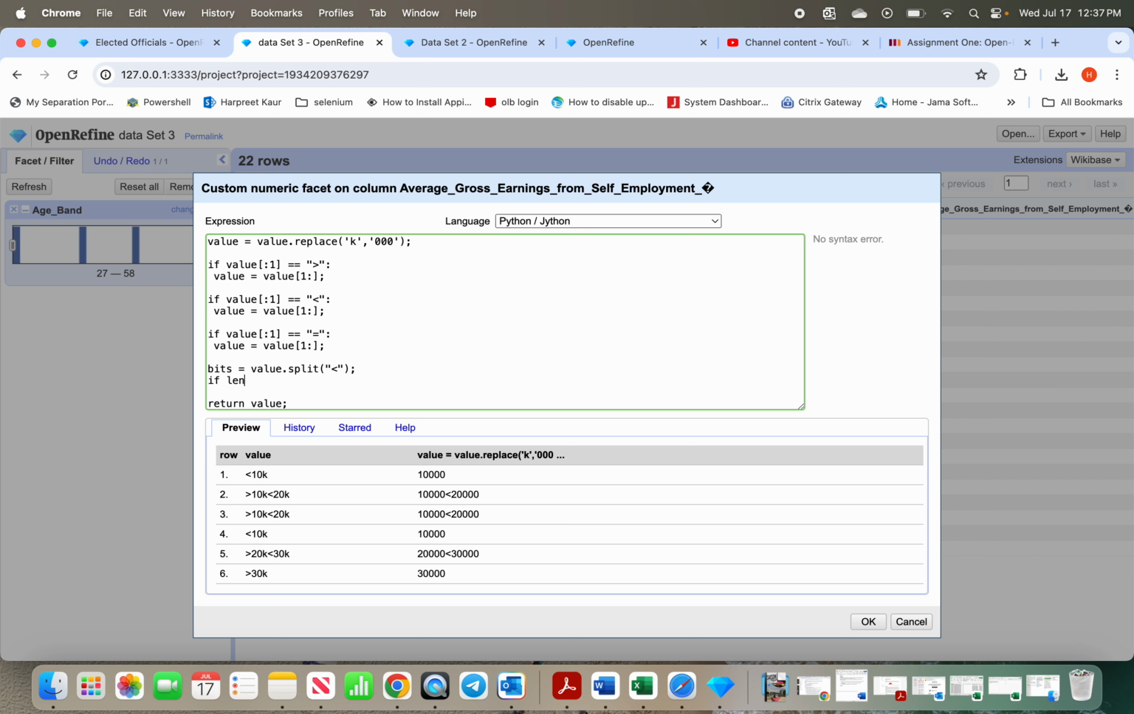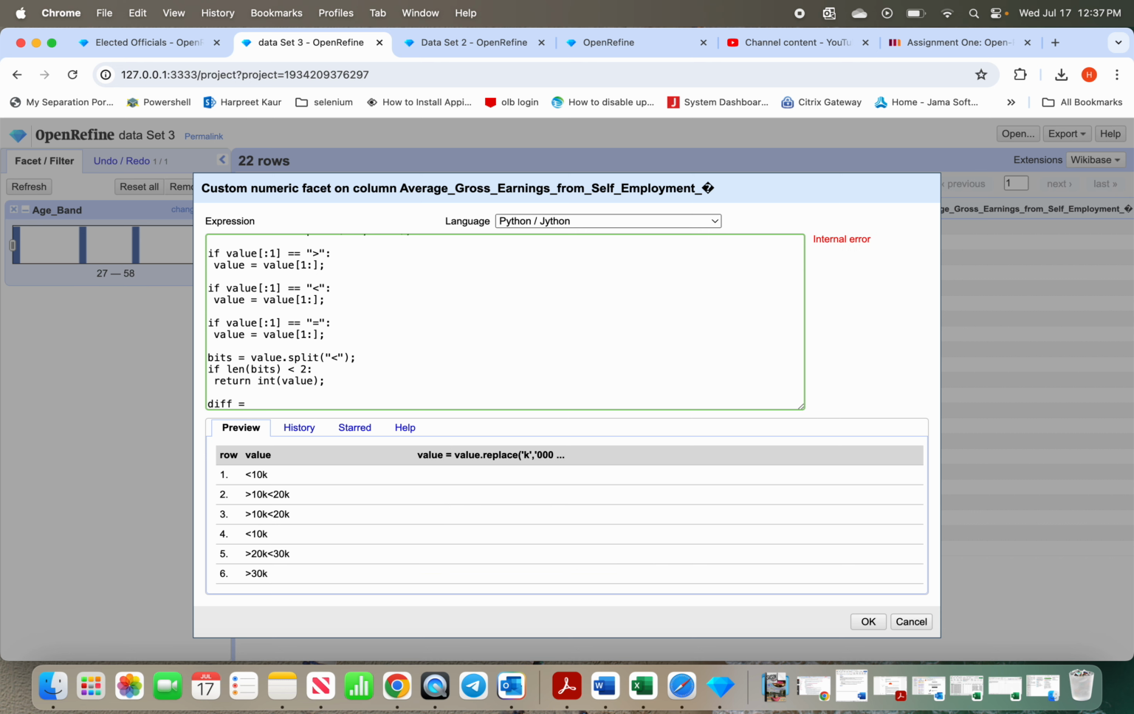In other words, if it's less than 2, if it's only the one value, then we're going to return the real value. However, if it has a greater length, so it's greater than 1, i.e. 2, now we need to perform a calculation. So the first element of bits needs to be subtracted by the second element of bits. We want to calculate the difference. And we're going to add the difference to int bits 0. Now we have our averages.